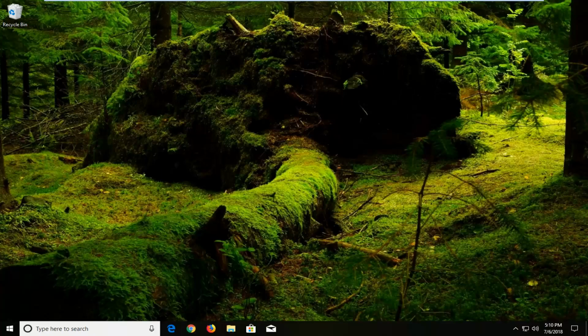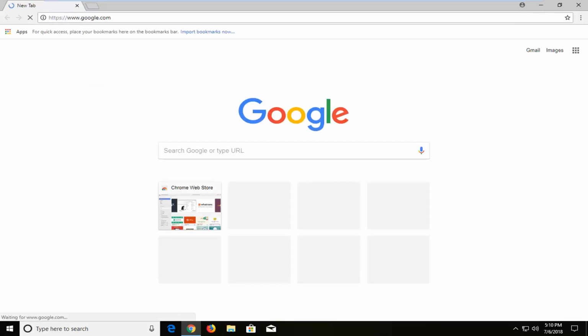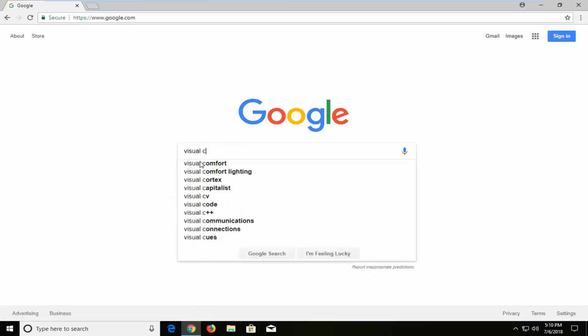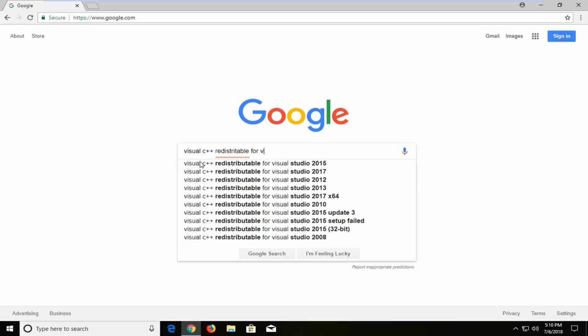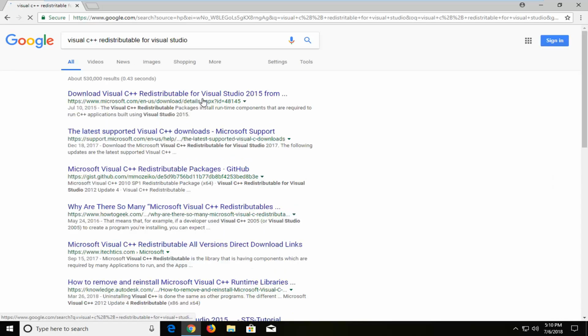We're going to start by opening up a web browser. Doesn't really matter which one, but I'm going to open up Google Chrome for this tutorial. Once your web browser is open, I would suggest navigating over to google.com. Once you're in Google, type in Visual C++ Redistributable for Visual Studio, and then hit enter. I know I spelled redistributable wrong, but it shouldn't really affect the search results here.